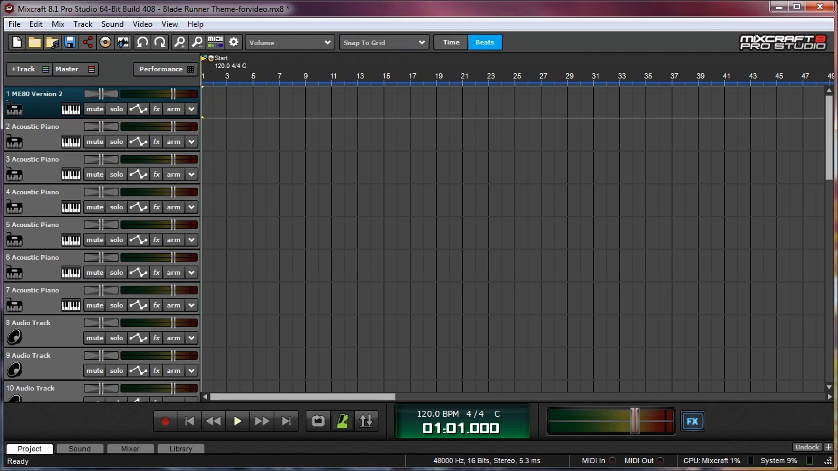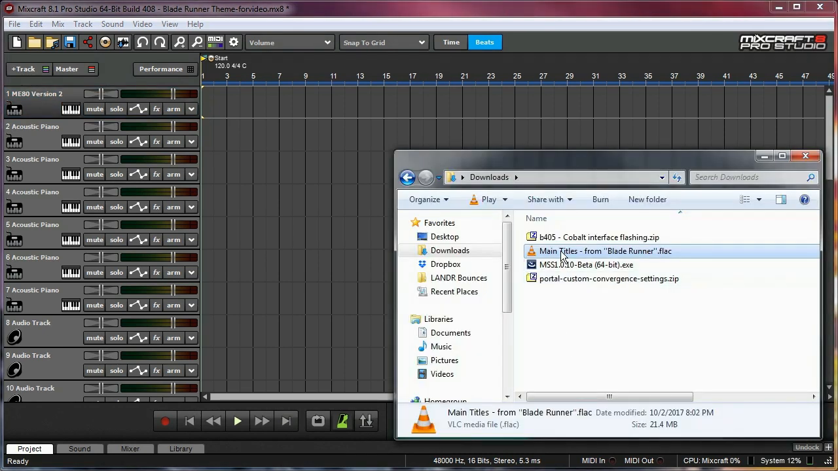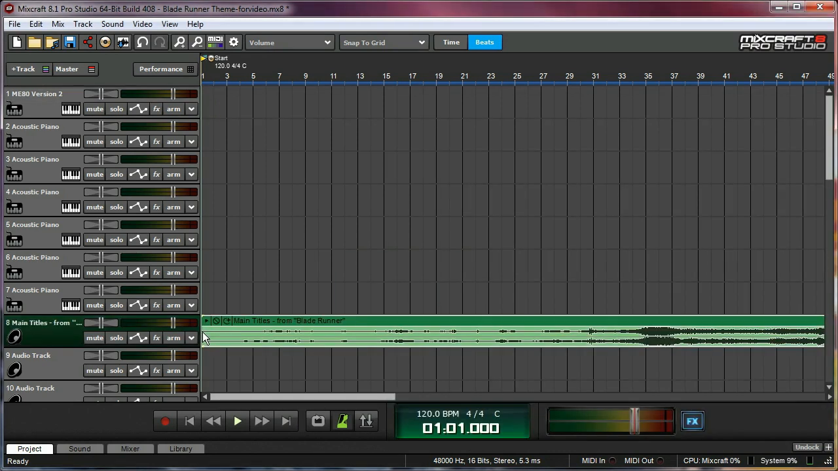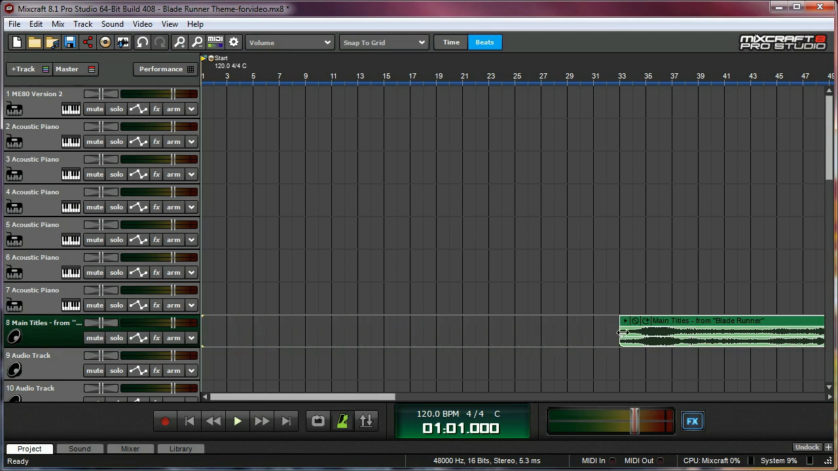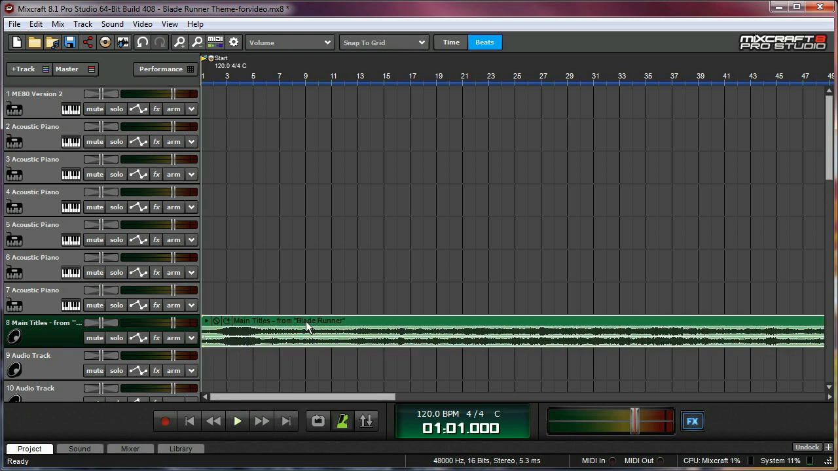For this part, you'll need to have a recording of the Blade Runner main titles in a digital format such as MP3 or WAV, which can be purchased from your digital music store of choice. Once you have the recording, drag and drop the recording onto an audio track in Mixcraft. I'm only going to reproduce the middle part of the track, so I will trim this up to about here, around measure 33, and then drag it back.